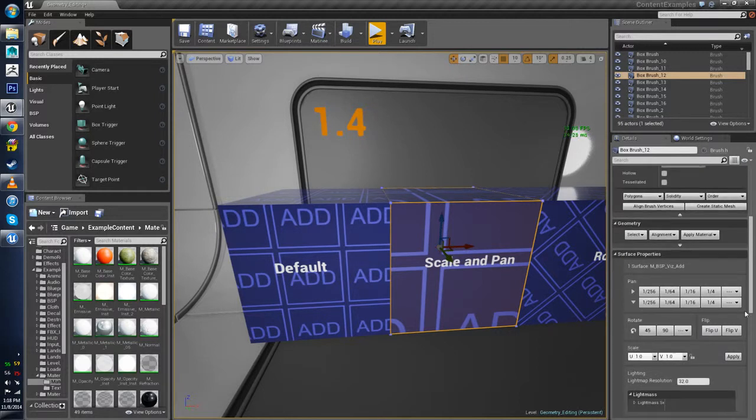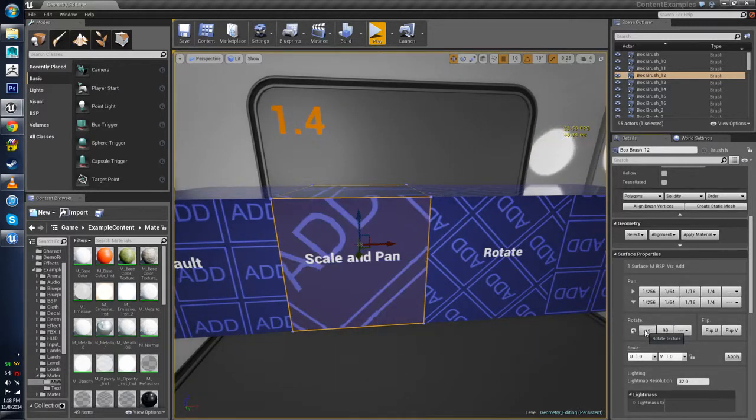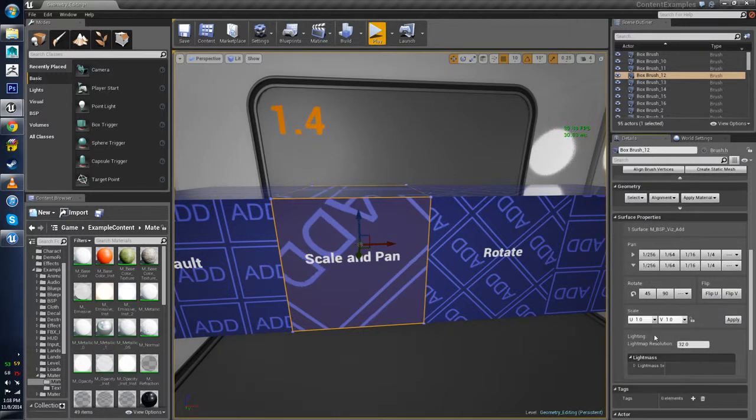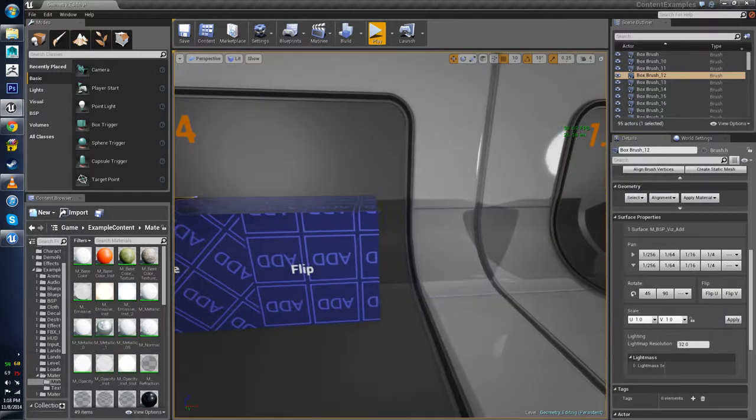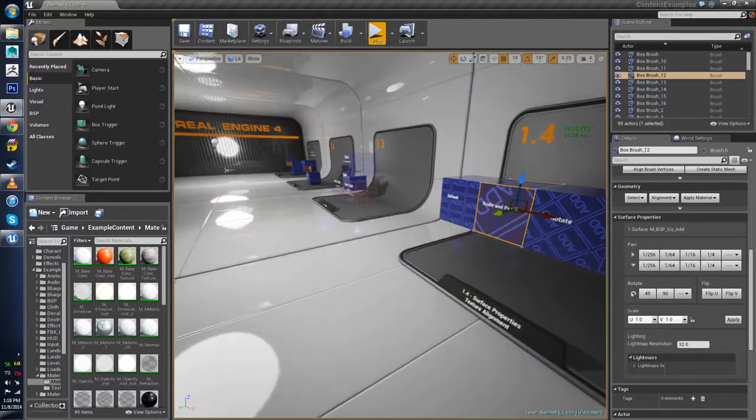Scale, you can see that you can change the scale, and you can do other things like rotate, flip UVs, and it's a pretty useful tool if you're doing walls and stuff.